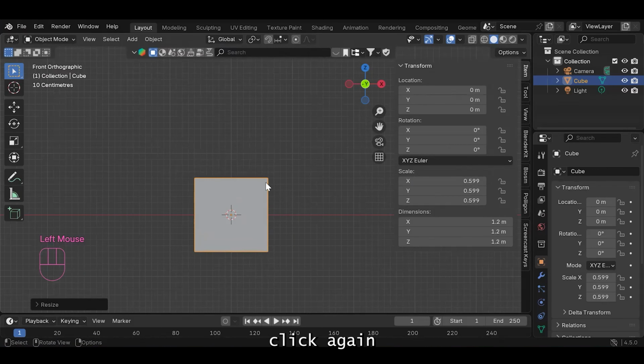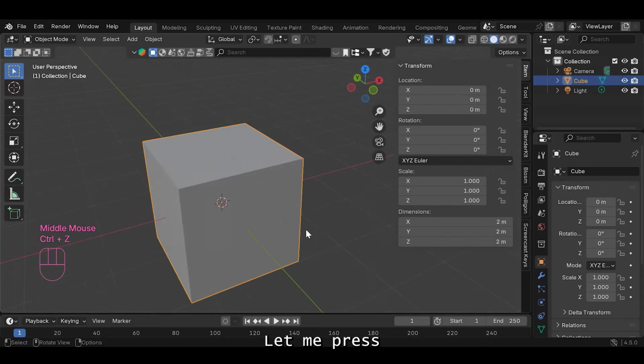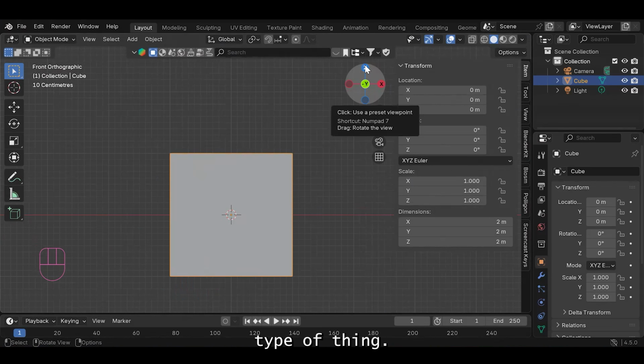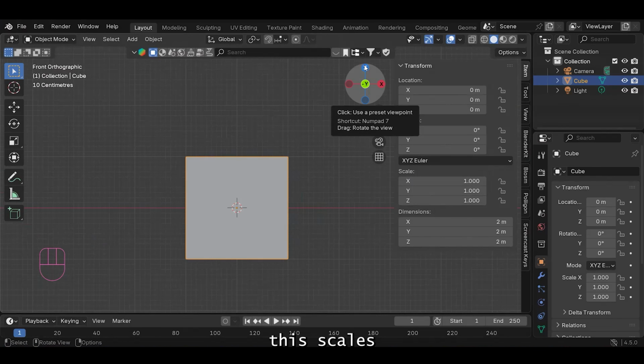So if I left click again to confirm it, you'll now see it's a lot smaller. Let me press Control Z to undo. I'm going to now scale it upon the Z axis. Over here, you have this graph of axes, and you can see the Z. This scales it; the Z axis is vertical, top and down.